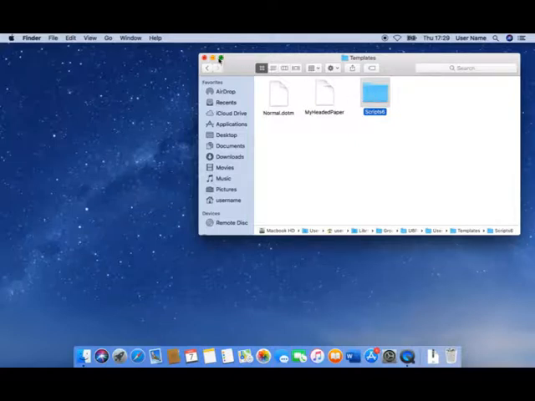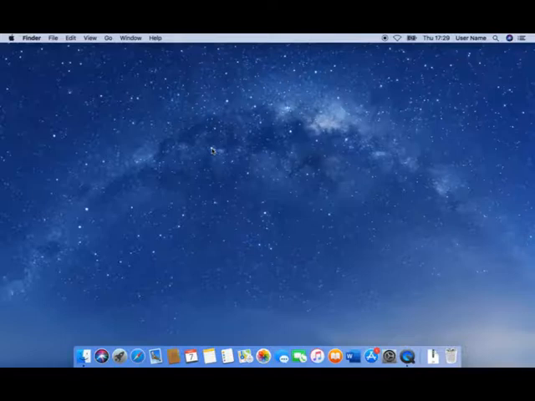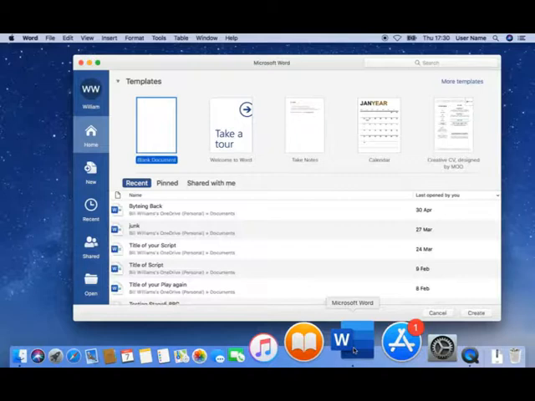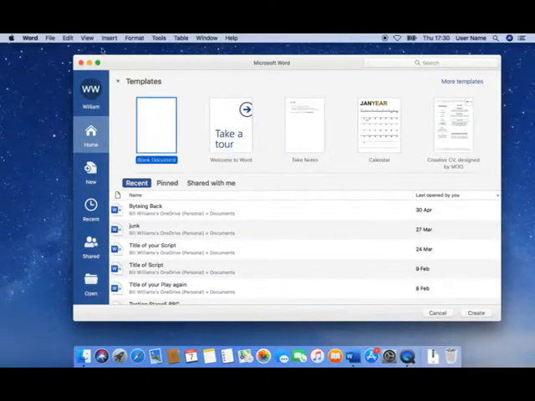We can now close the templates folder. The toolkit is now installed in Microsoft Word, and we can just do a very quick test to make sure that everything is correct. So we open Word, and we do a file new.